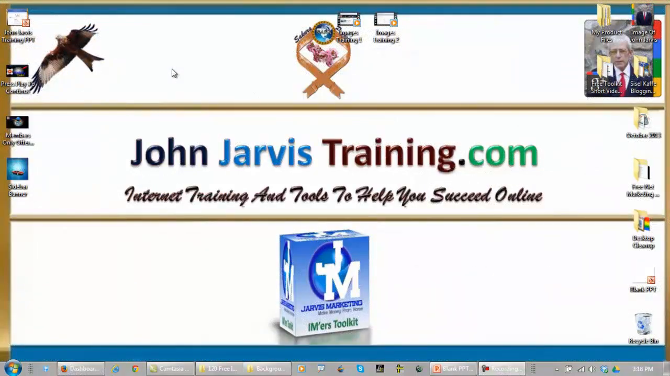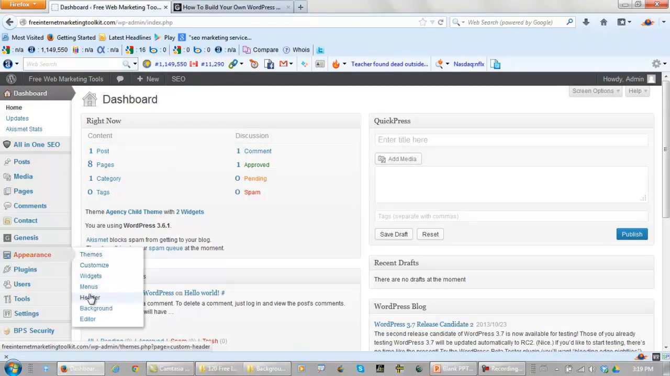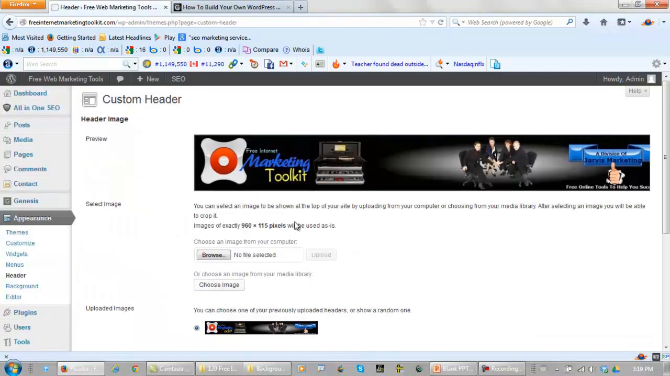And this time it's how to make the banner header image for your website. Let's start from our dashboard. And what you want to do from here is go to Appearance, and you go to Header. Most WordPress themes will tell you here what size your header is. And of course I'm using the agency theme on Genesis Framework. And it's 960 by 115.